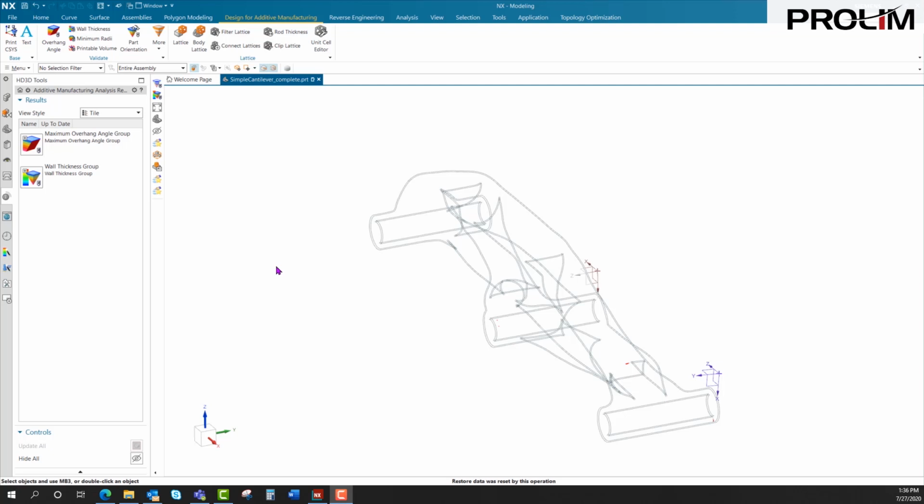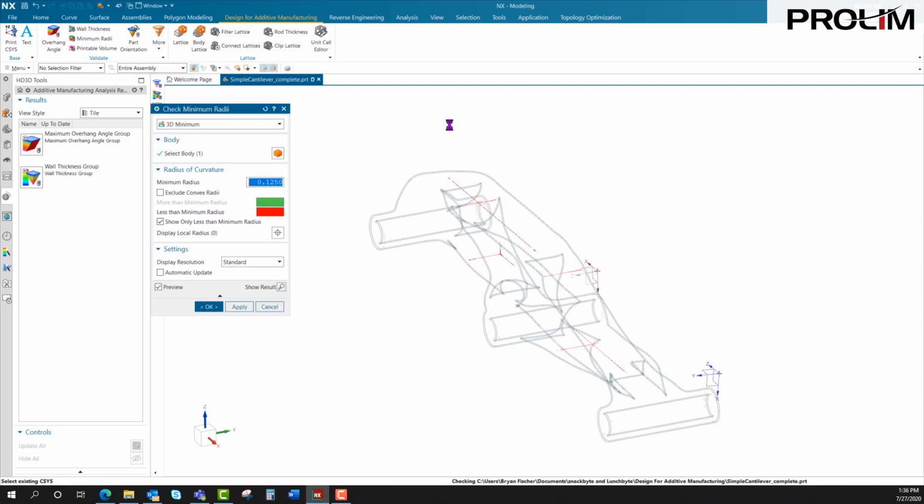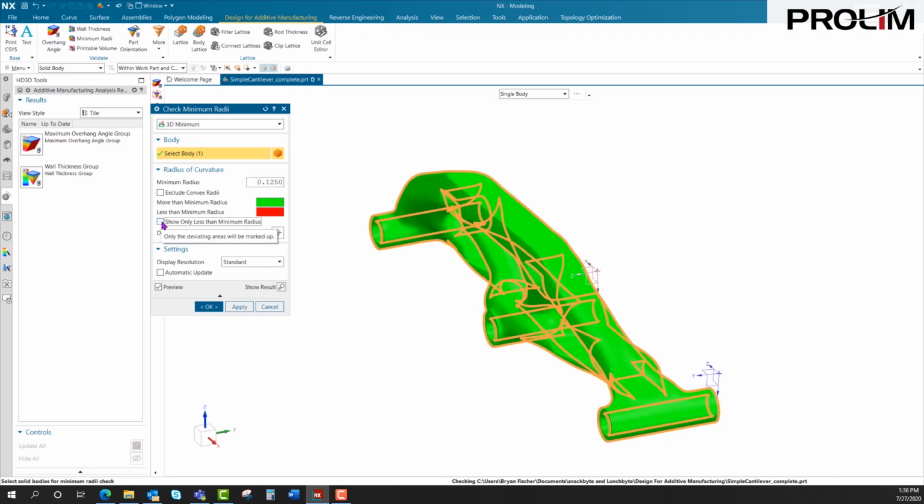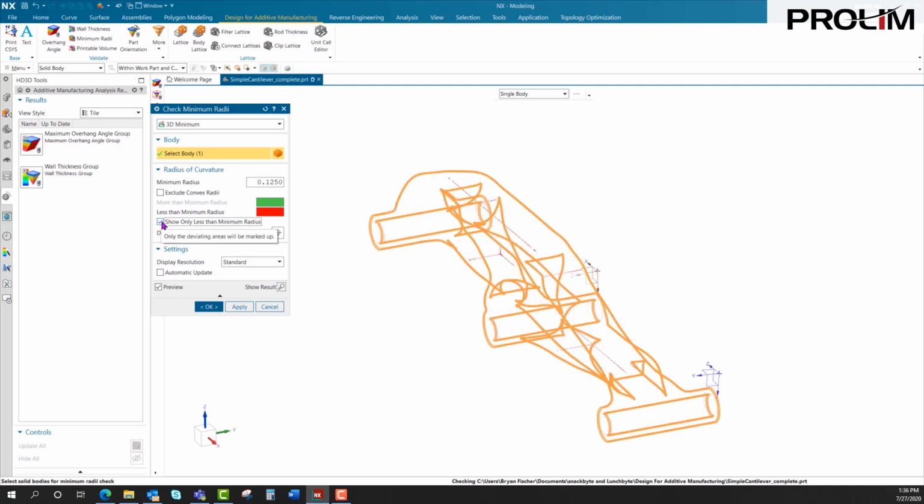Let's go ahead and look at a few more of these validations here. Let's look at minimum radii. The minimum radii, much like the other validations we've been using, have a green and red color code. You can also show less and more, depending on whether you turn it off and on, you get your color code. If you turn it back on, you only see the red areas. These areas can be cleaned up, like I said, but we will not be concentrating on that.